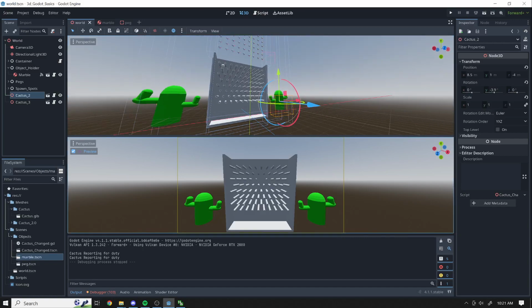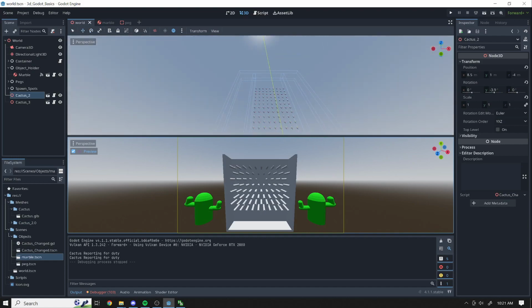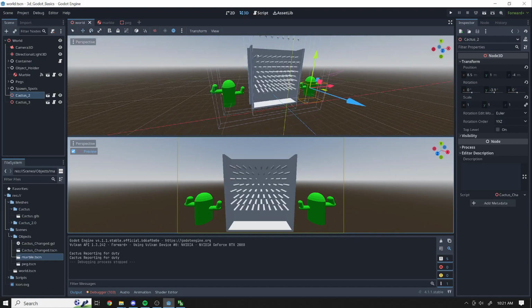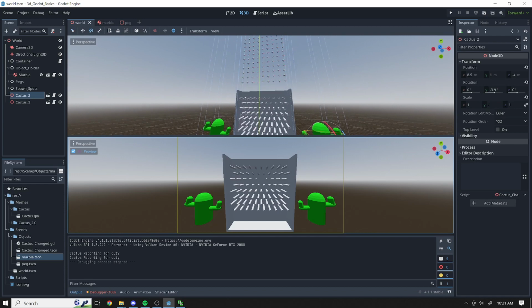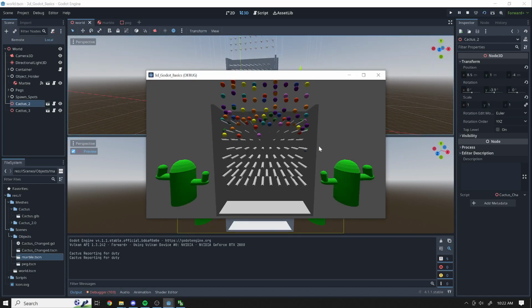Alright guys, I got another video for you. Working in Godot 4.1. We're going to be making a scene like this, so you're going to learn how to do everything necessary to create this. It's a scene that has a bunch of marbles that fall down.